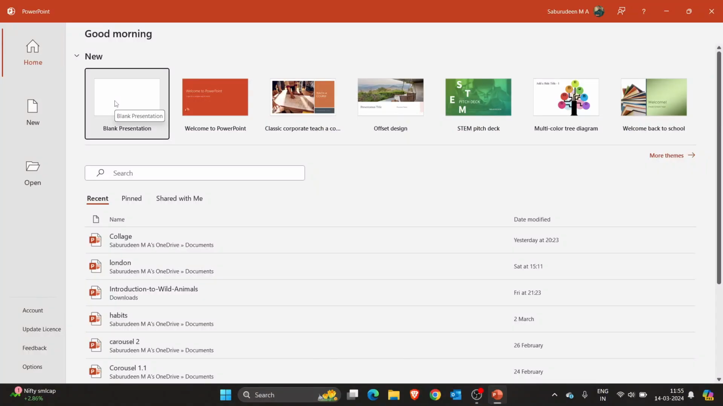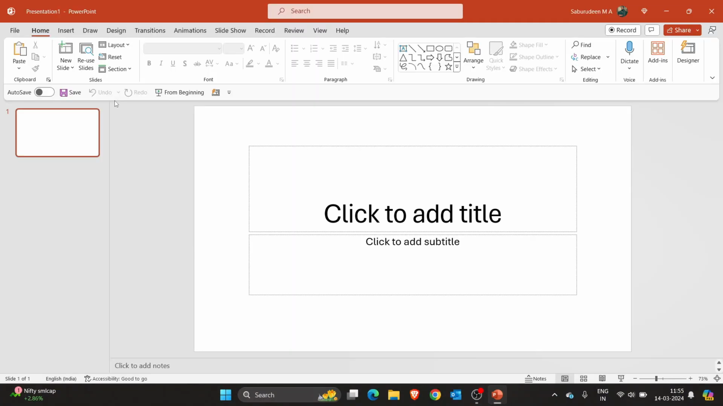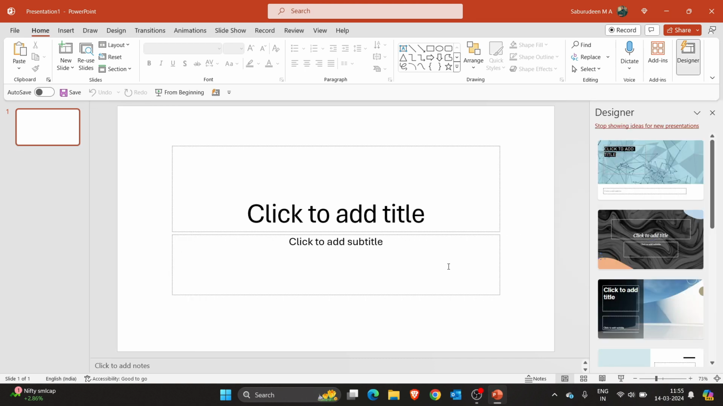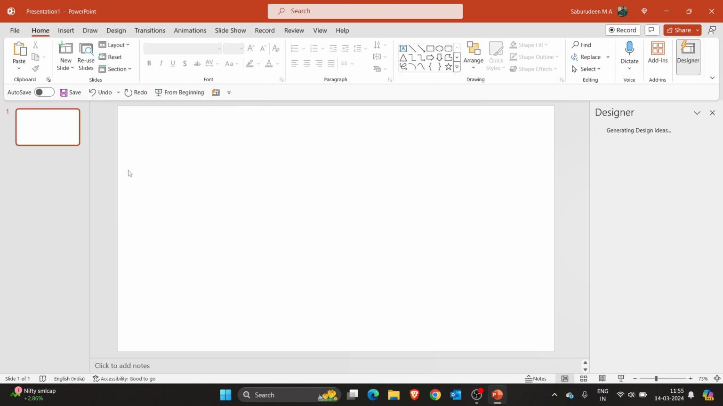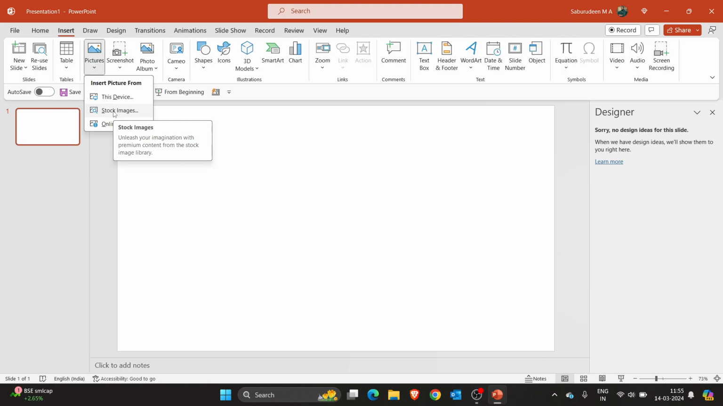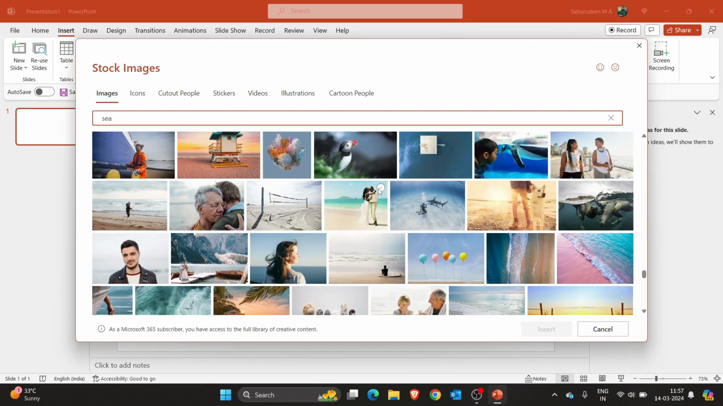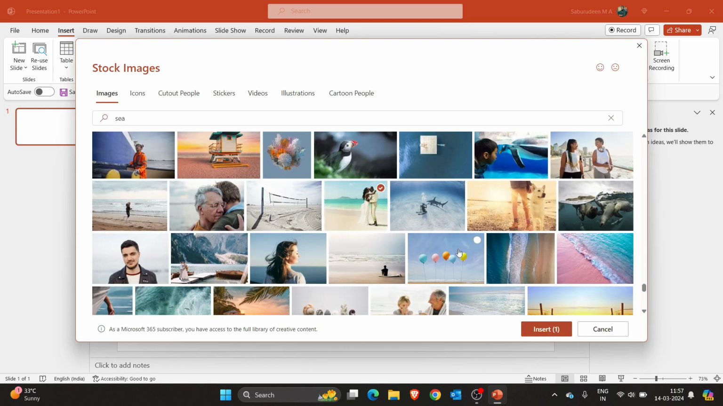Open a blank presentation. We don't want this title and subtitle, so I'm going to select a blank layout. First we will be inserting an image, because the image will give you the pattern where you want to add the design. Go to picture. If you have any picture in your system, you can select this device. Now I am going to select the stock image. I'm going to select this image, insert.